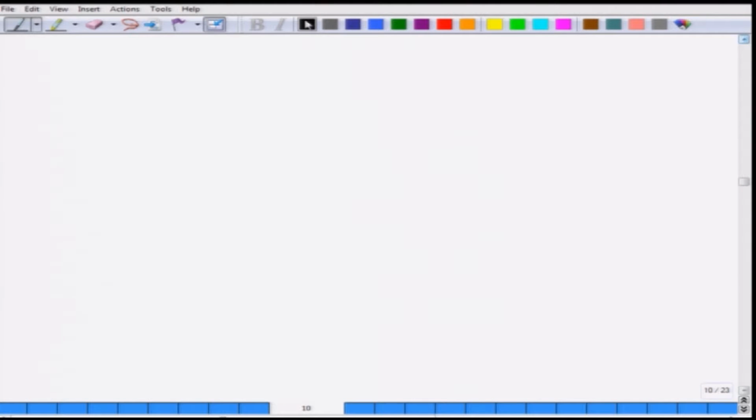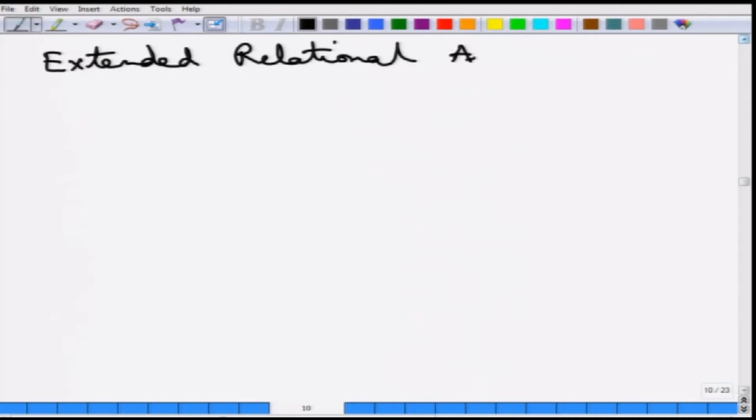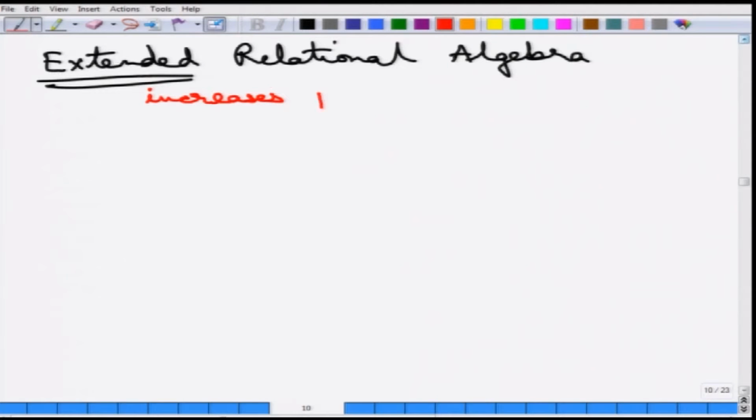So let us move on to something called an extended relational algebra. This is extended, so it does increase the power over basic relational algebra. All right. So the operators here, there are three operators.